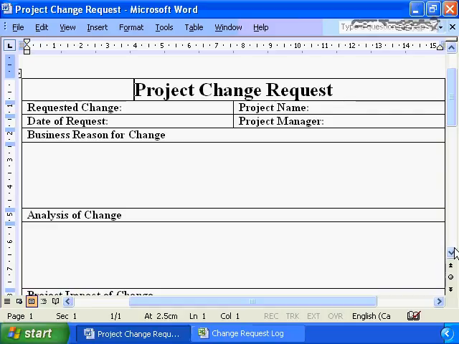Change request is only changes to approved, documented, signed off project artifacts. But if it is a change to a signed off project artifact, you must institute the change process.